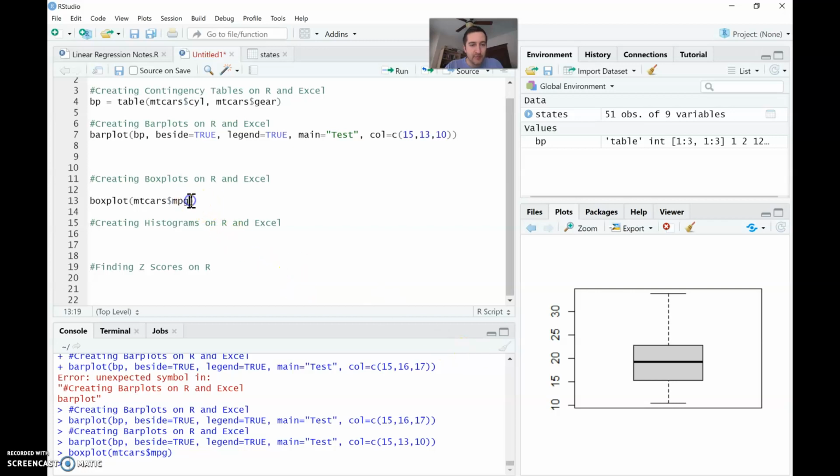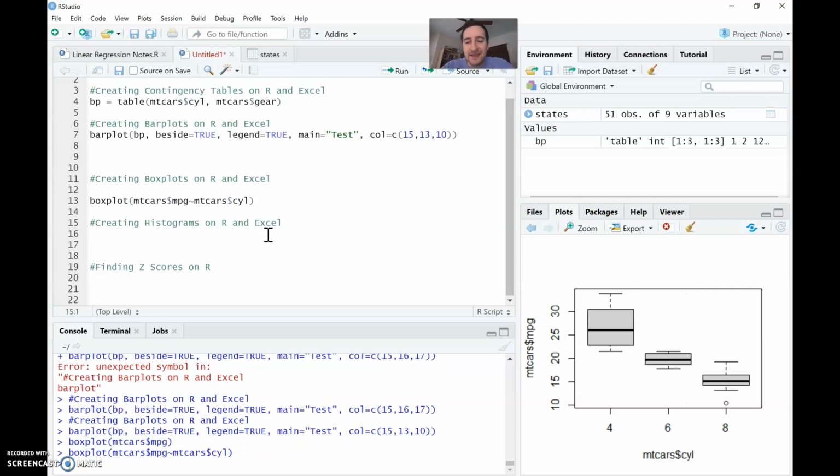But what's better is you can take a quantitative variable like miles per gallon and you can break it down. Look what symbol's about to pop up here, the tilde symbol. Break it down by a categorical variable, which would be the cylinder. And look what it did. It gave me a box plot for each category. Now we're talking. Okay, that's awesome. So that's a little hint on box plots.